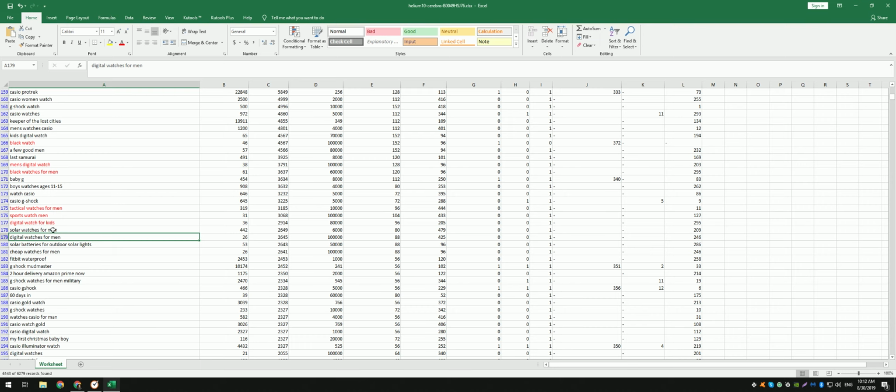Yeah, I was just checking if it's solar powered. Can the battery be refilled with the solar power? But I couldn't find any info about it, so I'm gonna leave this word out.